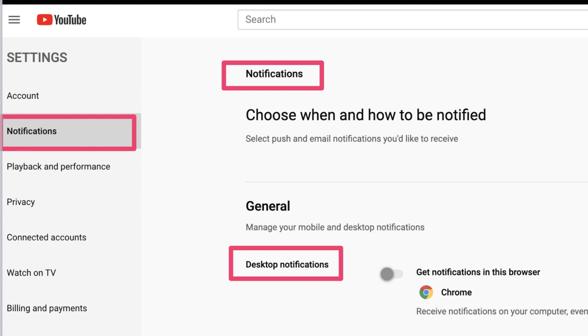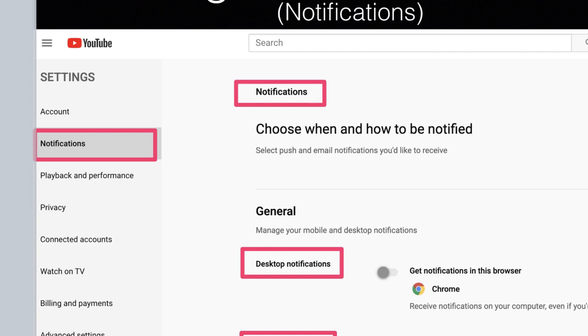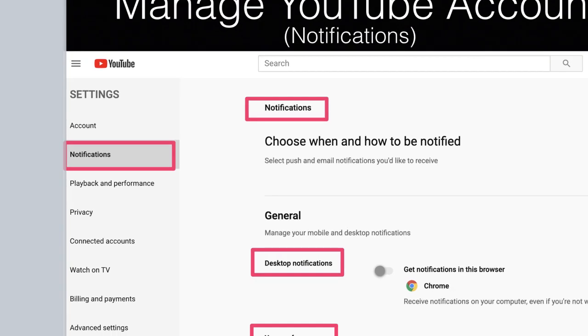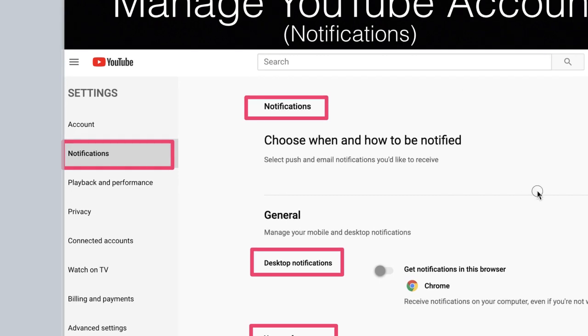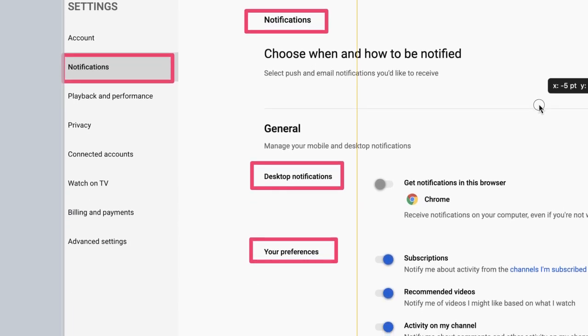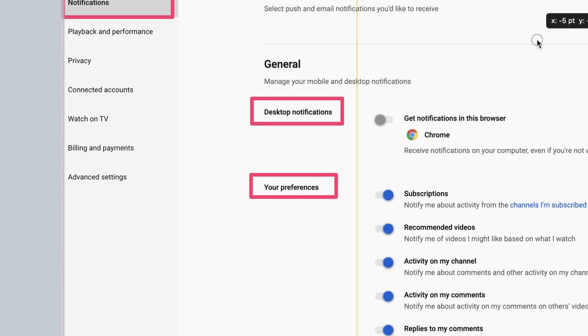And here you've got notifications. Choose when and how to be notified. So select push and email notifications you'd like to receive. You got desktop notifications. So you can see that there. You can get a better view. Maybe I'll move that. Let's see. So I'll move that up.